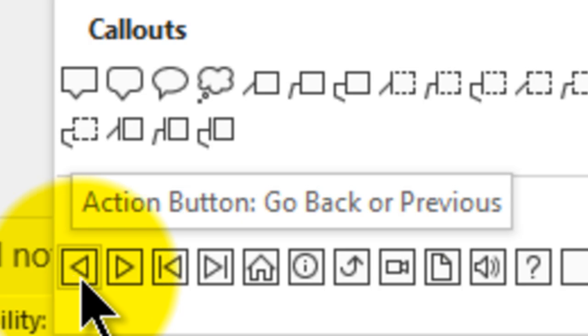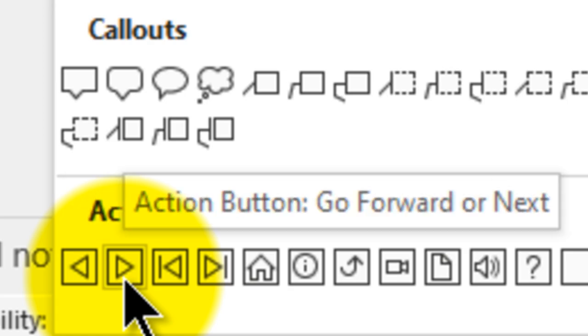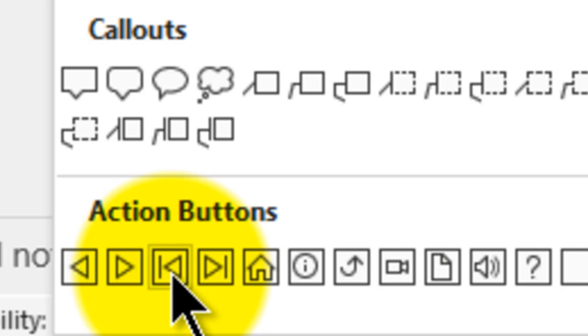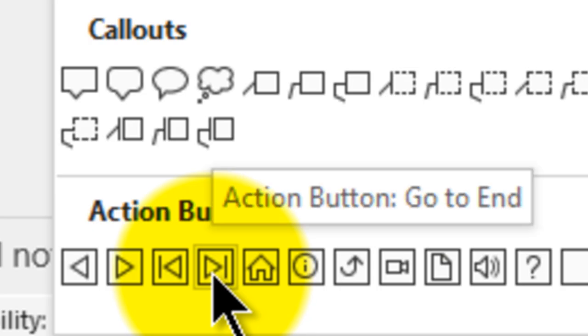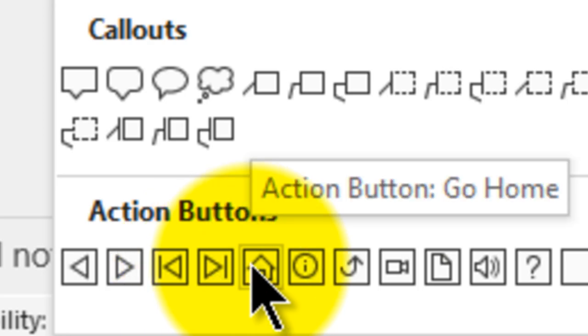The second one here is called go forward or next, that means if you click this button you will move to the next slide. The one here with the stick is go to beginning, that means you can go to the first slide, at the beginning of your presentation. The next one here is go to end, that means you can move to the last slide in your presentation. And finally, this button is called home. Whenever you are on any slide and you click it, you will move to the home slide, that means also the beginning of your presentation.